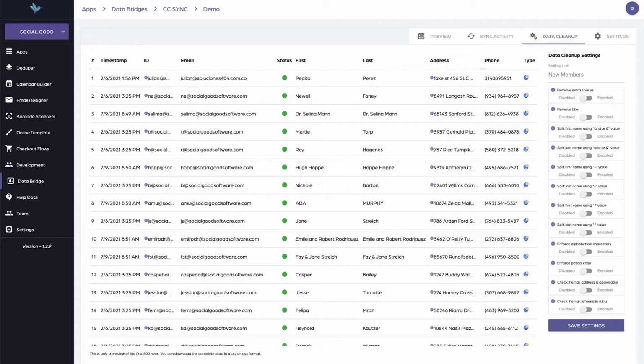So in this case, there's an empty space here, an empty space there, an empty space there, and it'll split it amongst that. And it does the same thing with first and last names.